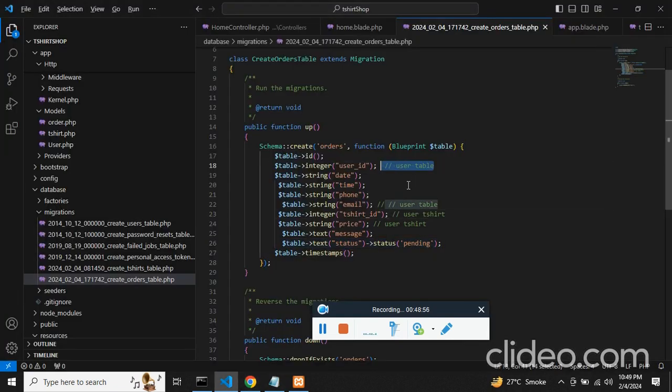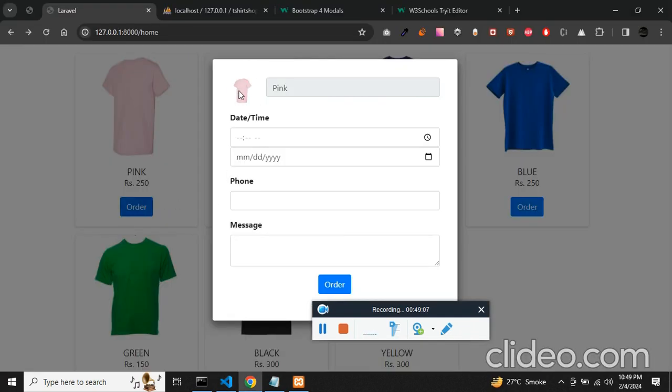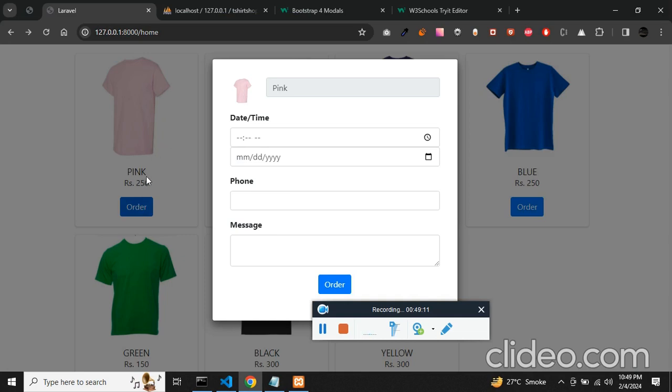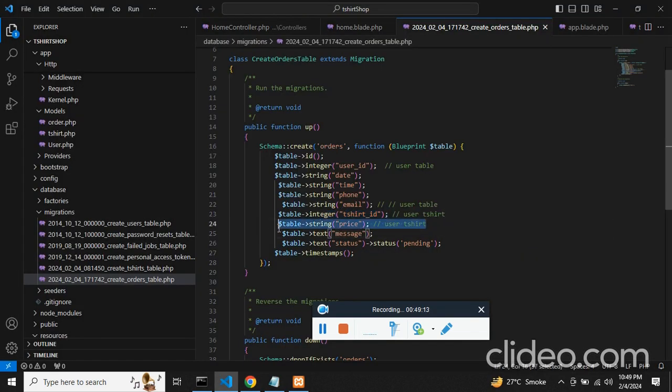Other than that, the user who is logged in would get the user ID. The user who is logged in, while registering, might have given the email, that email would be there. And if you see, this t-shirt has an ID, so that ID would be stored here. And this t-shirt has a price of 250 rupees, and that would be stored over here. Cool, I hope this is clear.